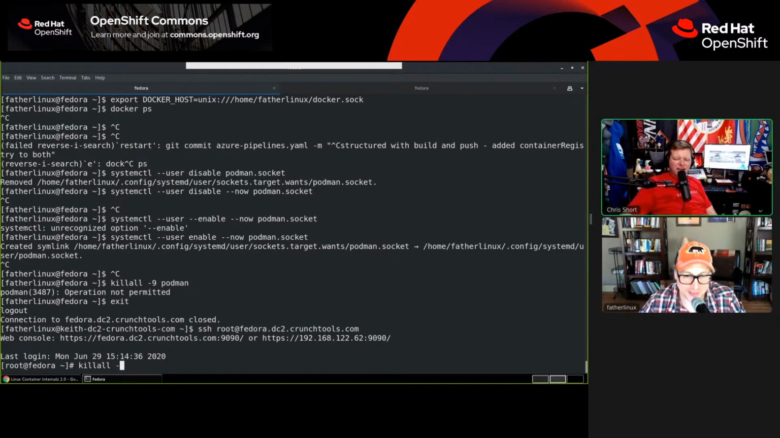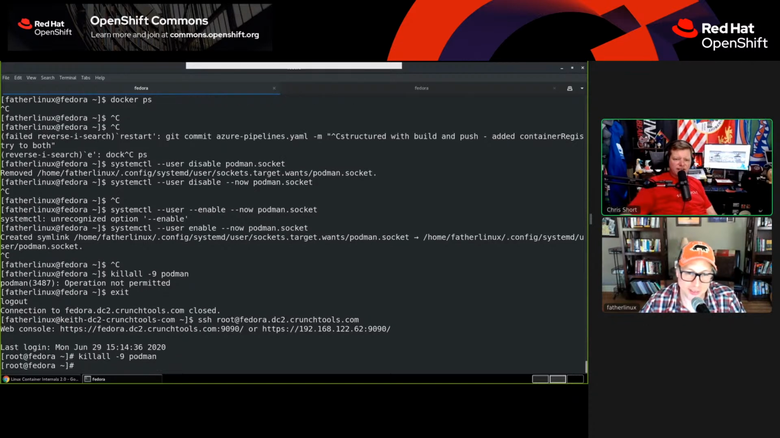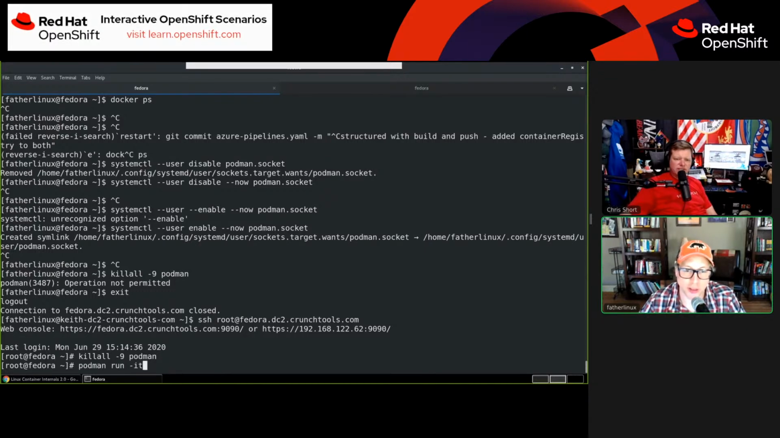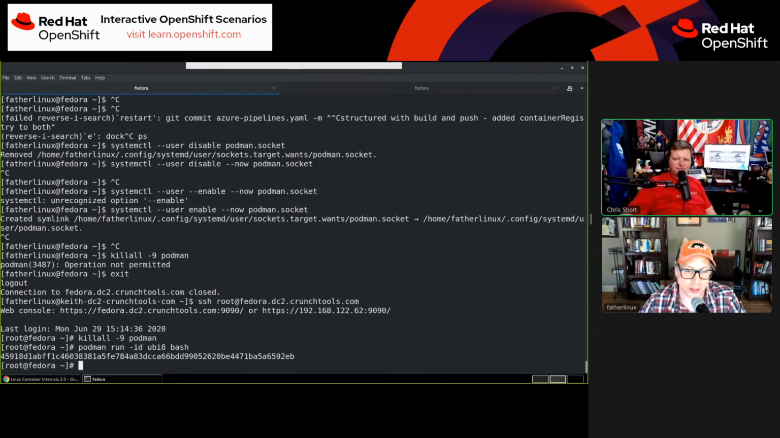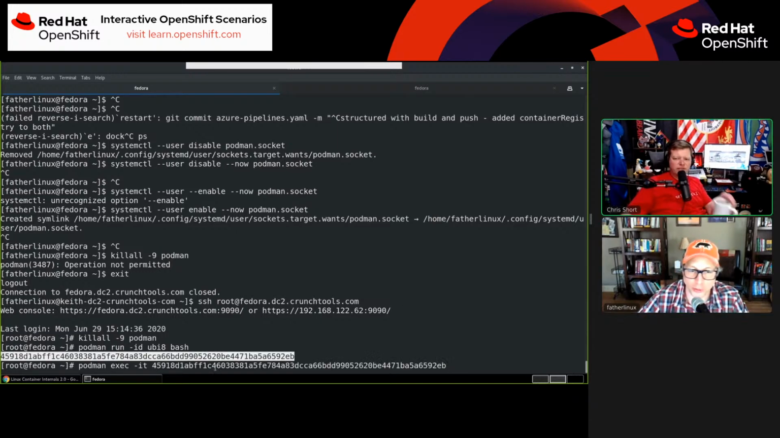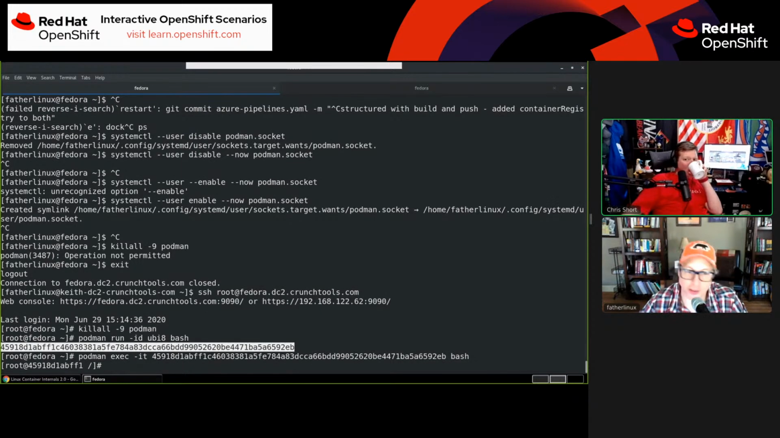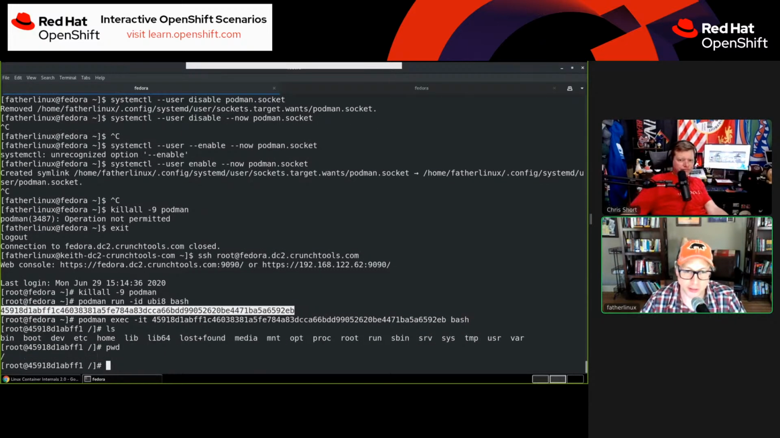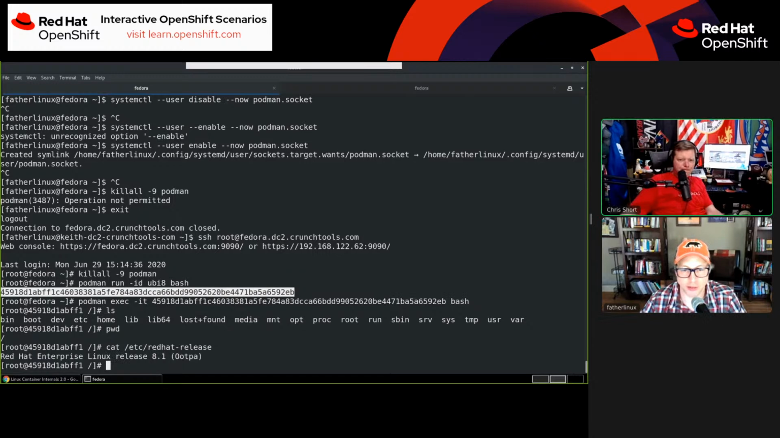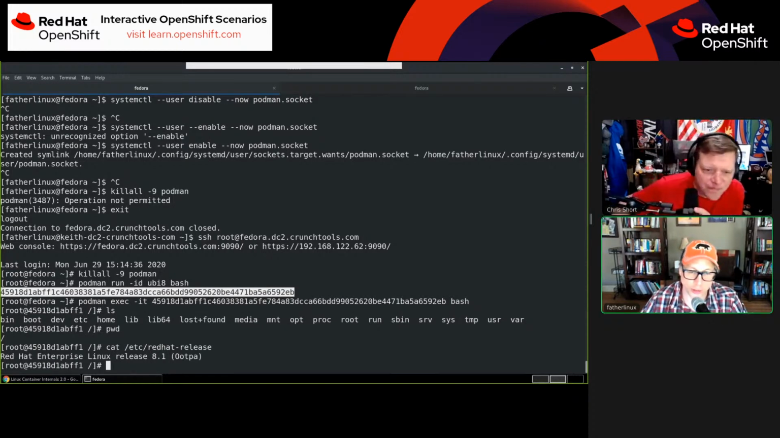Is there a Podman exec? Yes, that's a question from chat. Yes, there is. If you run Podman run -it, actually it's run in the back, UBI 8. Then we do a Podman exec -it. Sorry, I skipped over the basics. And then you look at this bash. So boom, you're in there. And if you look at /etc/redhat-release, you're in a UBI, RHEL 8.1 container basically.